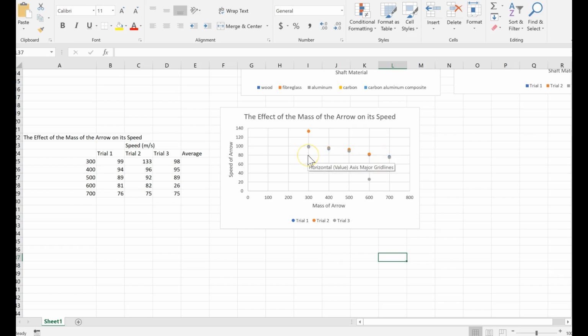Now, when we get into grade 10, I can show you guys some fancy ways to draw lines. Maybe we'll learn about it a little bit later. And there are ways that you can put a line on here. But for this, when I'm comparing my averages, or I'm comparing all my trials, I don't necessarily need to put the line on this graph.